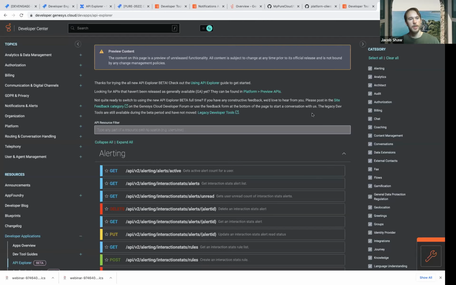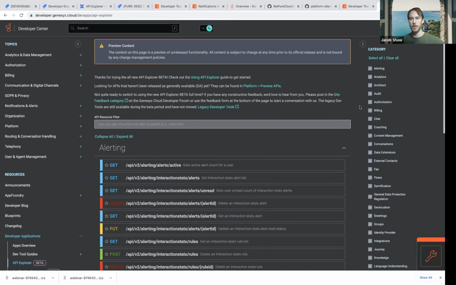Okay, so Tim touched on briefly the API Explorer. It just gives a UI for making API requests and also allows you to browse documentation for the API. So it's a convenient way to test your invocations before you go and add them to your code.